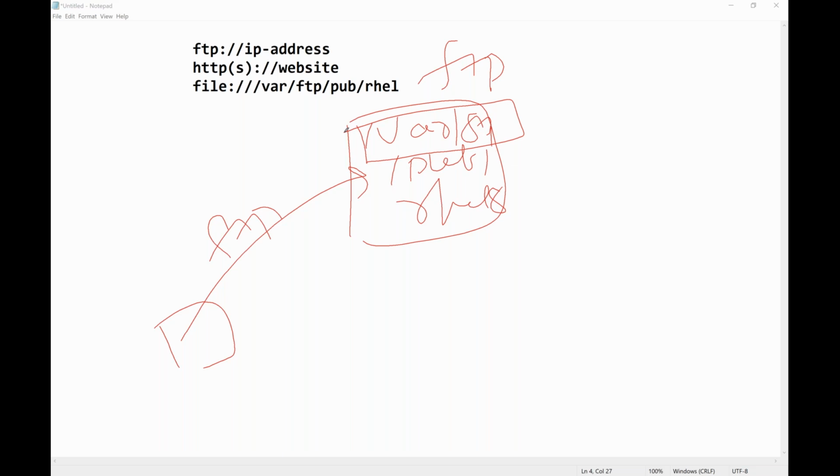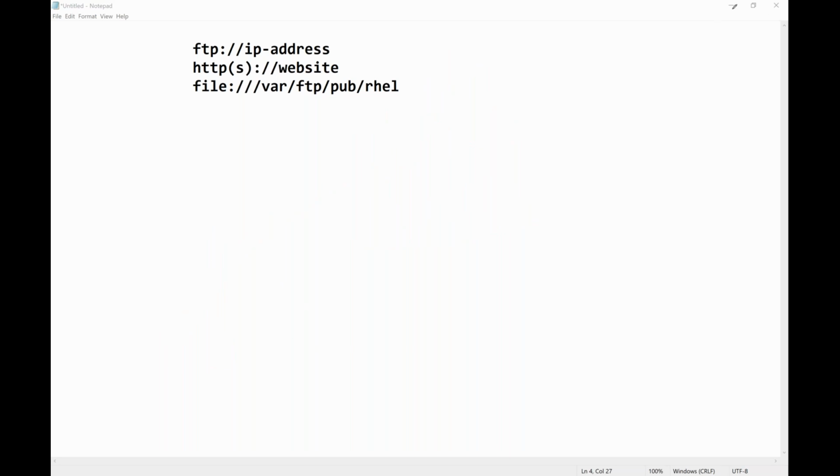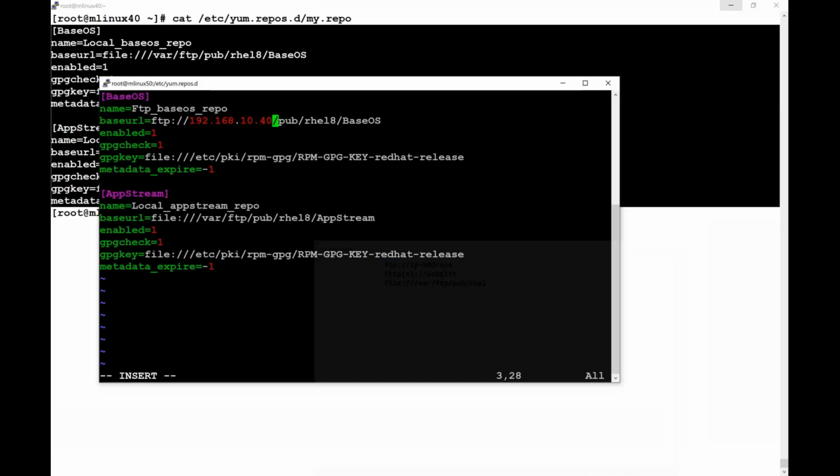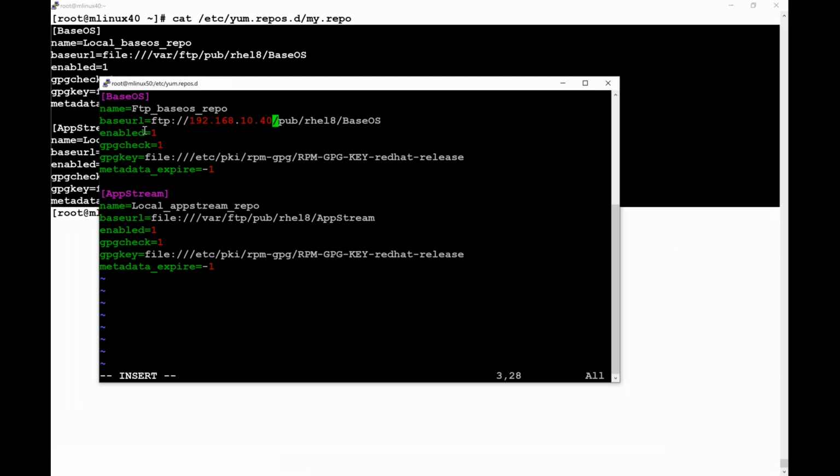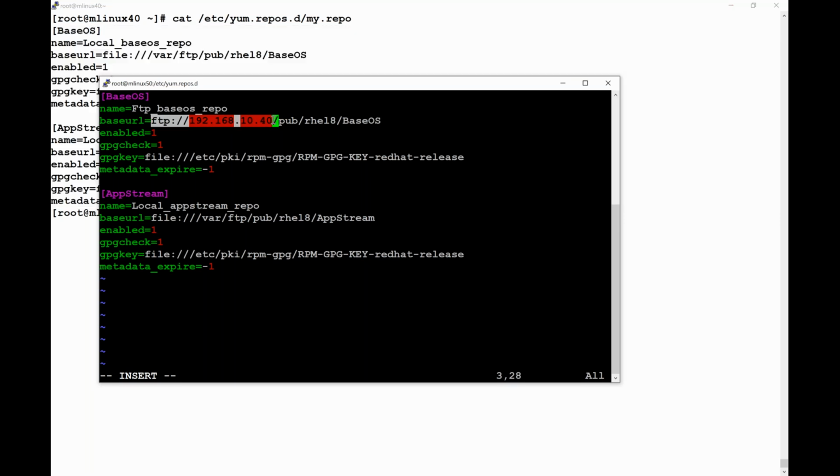So you don't have to repeat var FTP in the address. After connecting to the server, where do I have to go? After connecting, I'll go to public directory and then to RHEL8 BaseOS or AppStream. That is the reason in my URL I am not taking var FTP again. If you see the URL, am I repeating var FTP? No, no need, because when you say FTP and the IP, it will automatically take you to var FTP of that server. So after reaching 10.40, I'll go to public, go to RHEL8, and there you can find BaseOS.